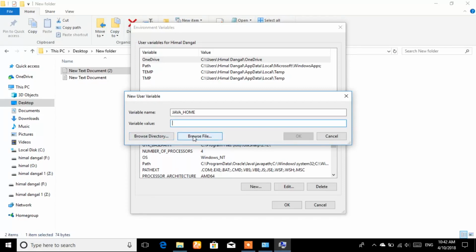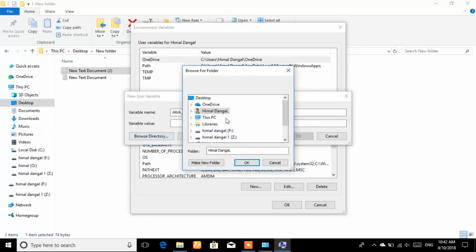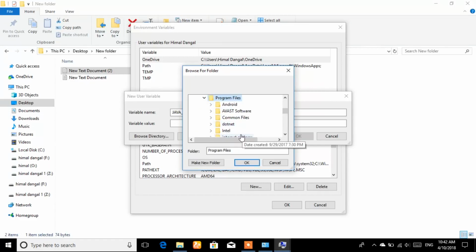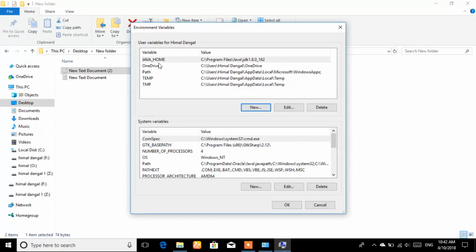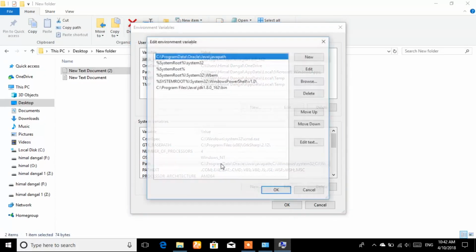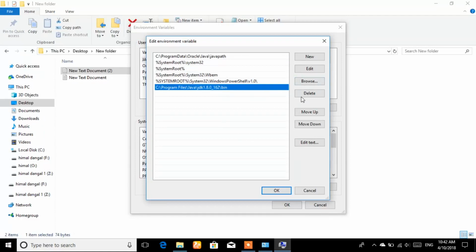Okay, you have to just browse the directory. Go to This PC and go to the folder where you have installed the Java JDK. Like this, Java JDK. Okay, go for OK, and here also go for OK. Okay, now the path is set, and now here you can find this one, Path. Double click it. Okay, after double clicking, you have to provide another new path here.